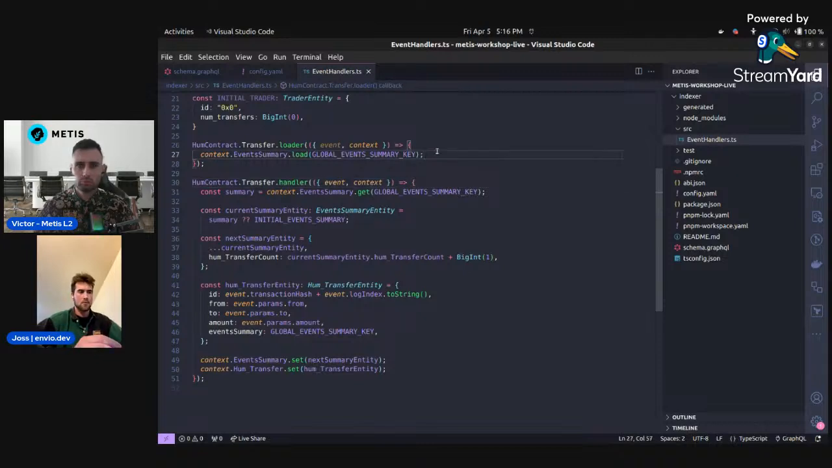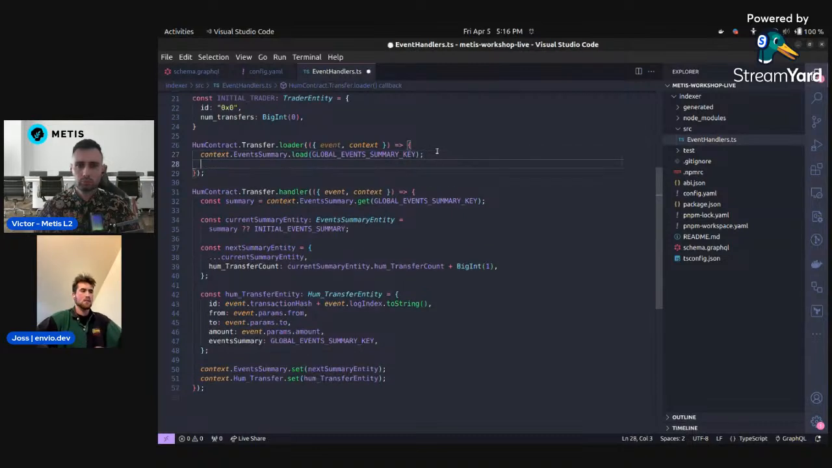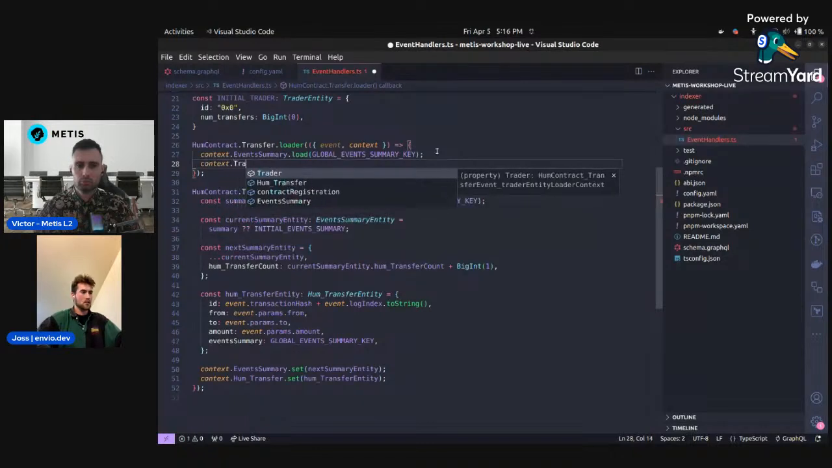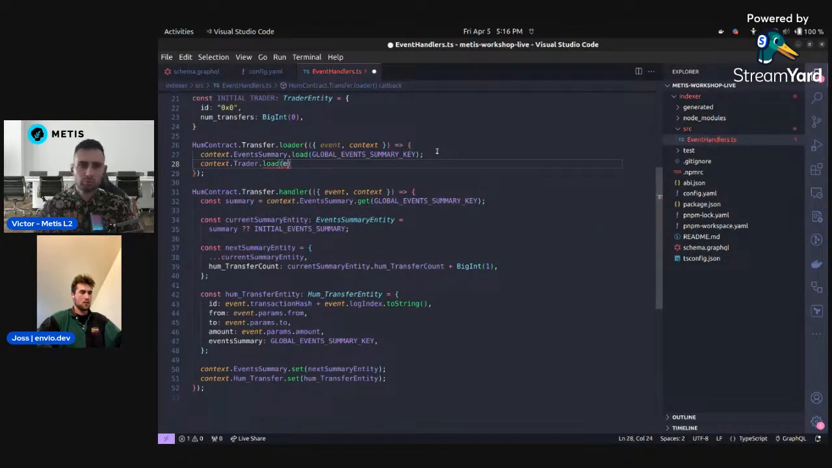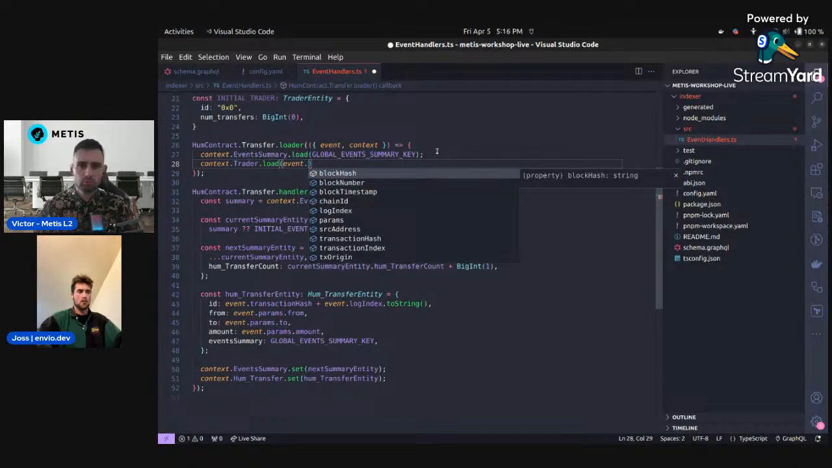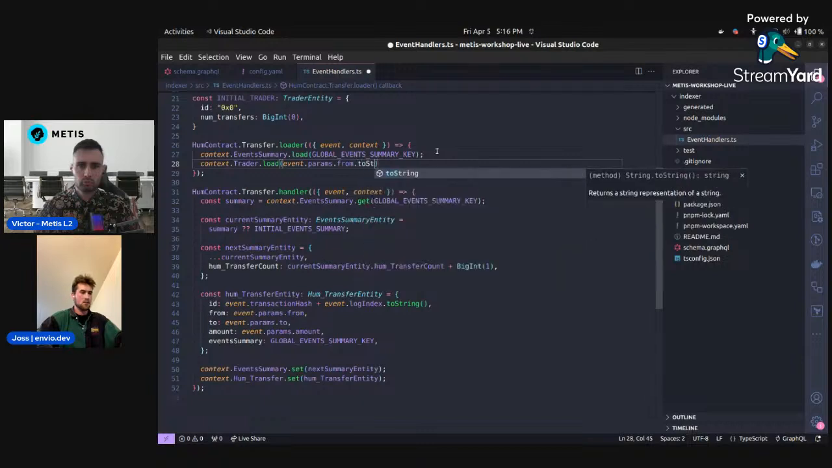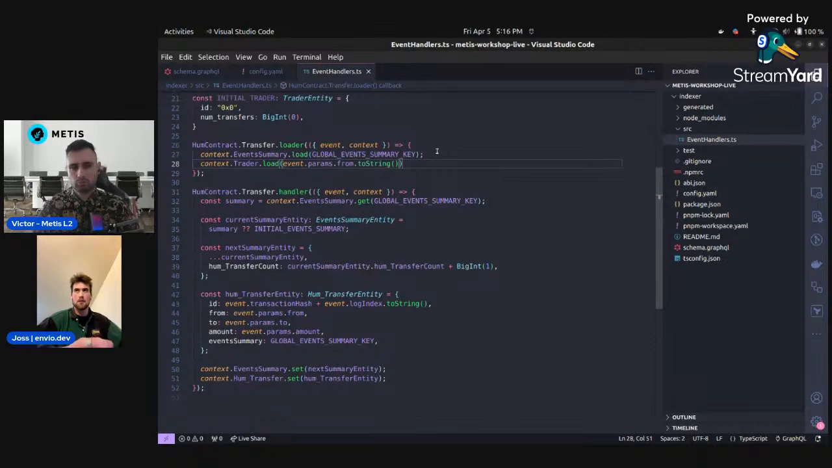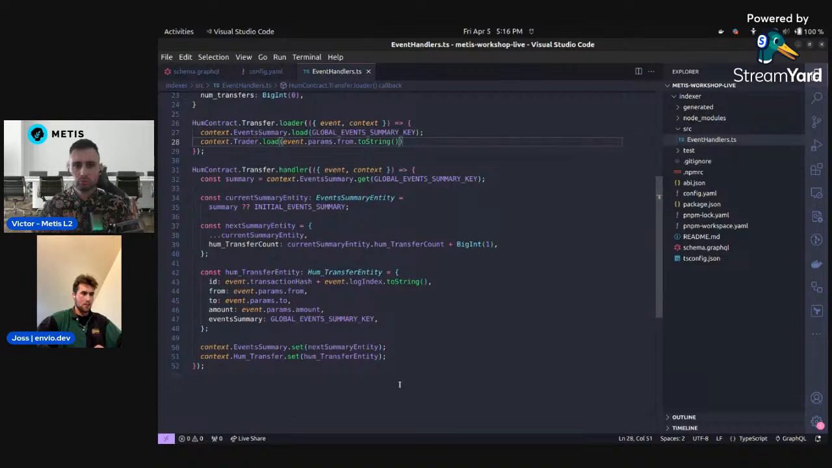And the loader is an optimization that basically says, okay, anytime this event happens, load these entities, get ready to use these entities. So in this case, we want to get ready for the trader. So trader load, and then we're loading the trader at the event parameter, the from address. Because remember we said a trader is somebody who initiates a transfer function, and thus is emitted as the from address in a transfer event.